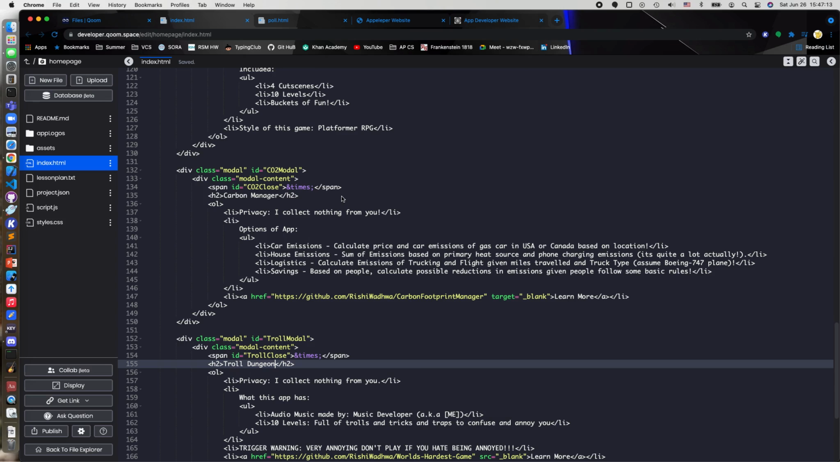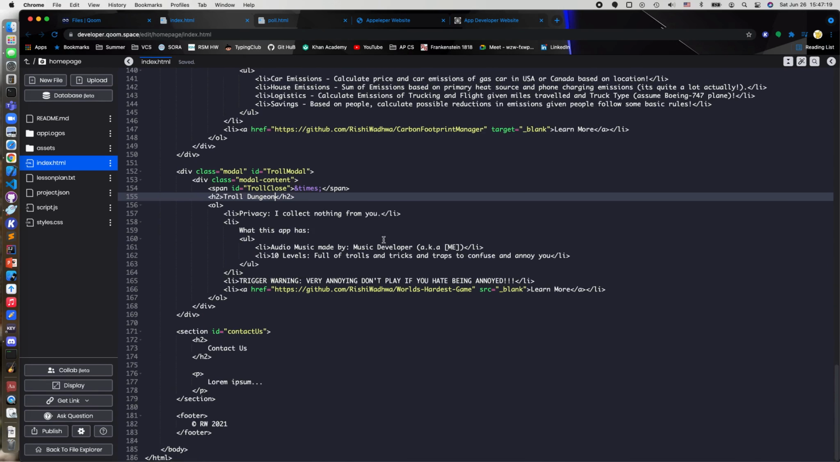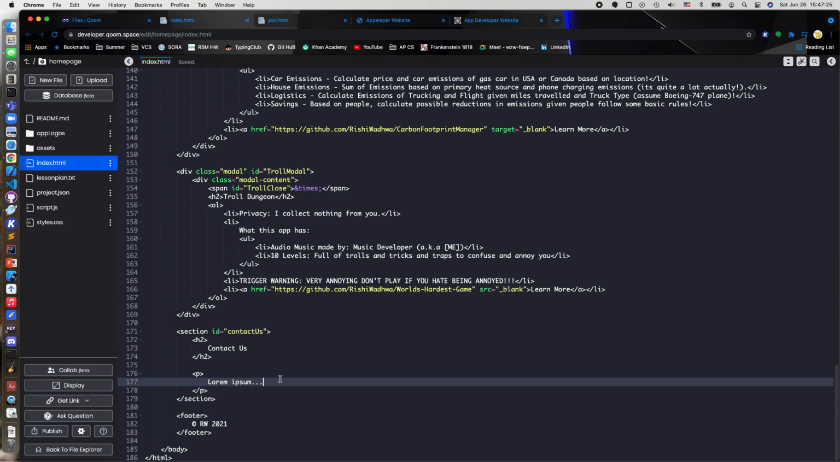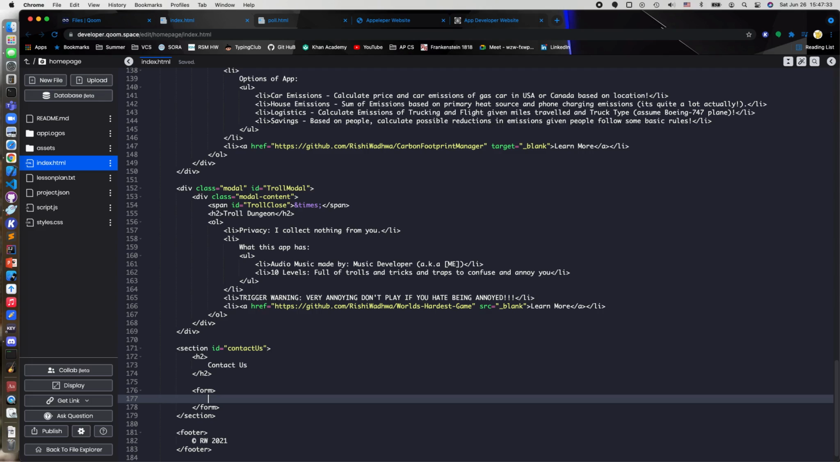This is day 12, and today we'll be going over the HTML side of our web page for the Contact Us form. Okay, let's get started. So the first thing that we're going to want to do is remove this p tag here and replace it with a form tag.